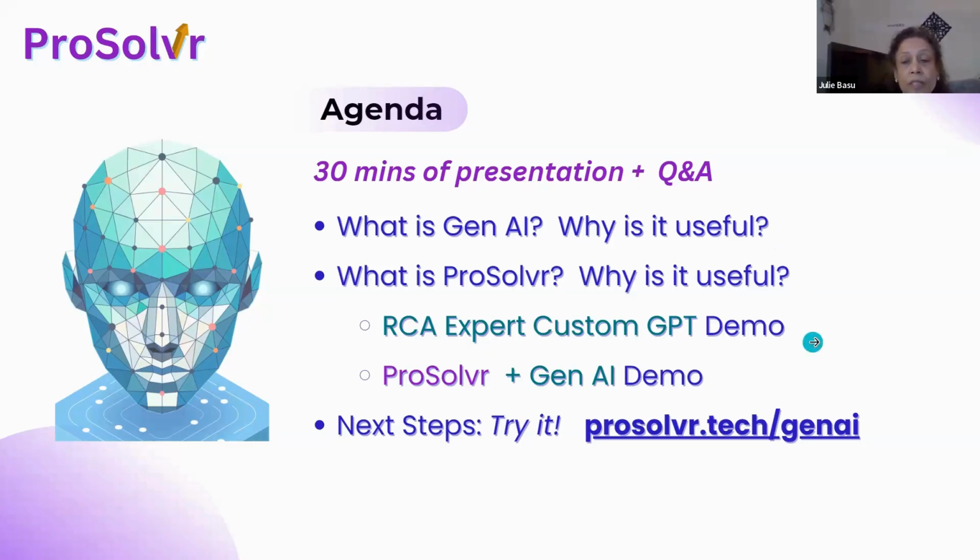So here we will show at least 2 quick demos. First, the RCA Expert Custom GPT demo. This is built on top of OpenAI, which, as most people know, is the latest and greatest technology. And then we can also use it within our tool, so this is kind of a bridge. ProSolvr is a tool that we have created for the purpose of efficient visual RCA, and we have integrated Gen AI. Again, this is based on OpenAI at this point, but it doesn't have to be. We are calling APIs, and we can call APIs from any technology provider.